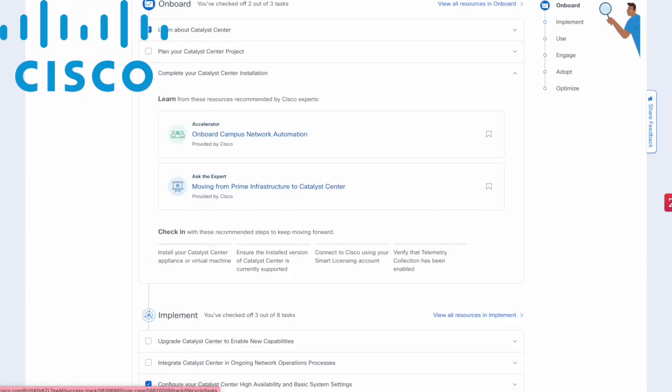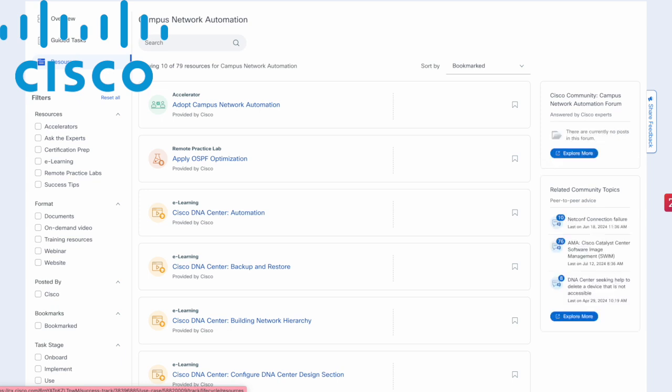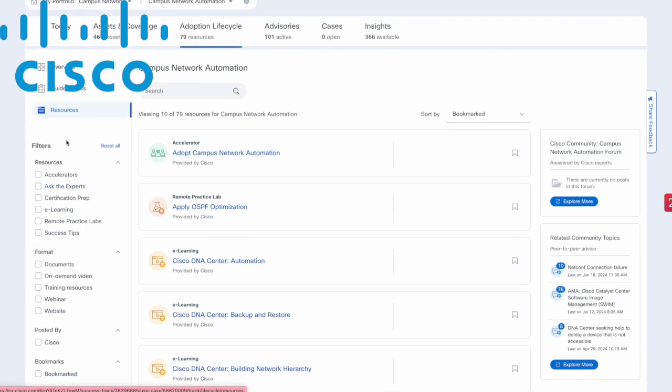We can also go with guided tasks. This will help provide recommendations on what you need to do, what you can read. We have accelerators. We even have Ask the Experts, and it even goes above and beyond. So you can filter into learning, into practice labs, into webinars, websites. We have a ton of different information here to help you along the way.